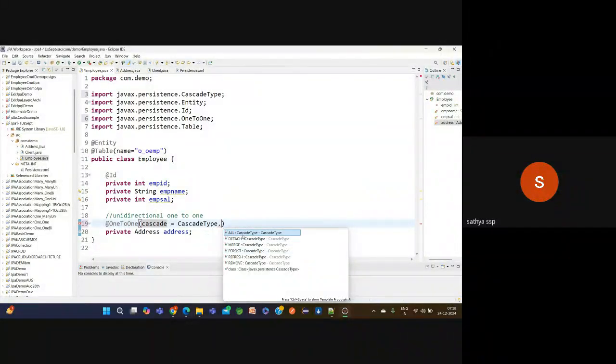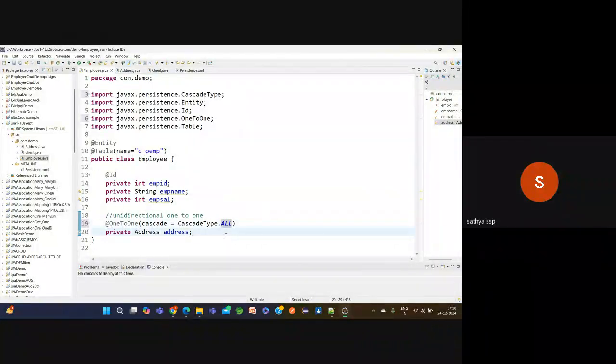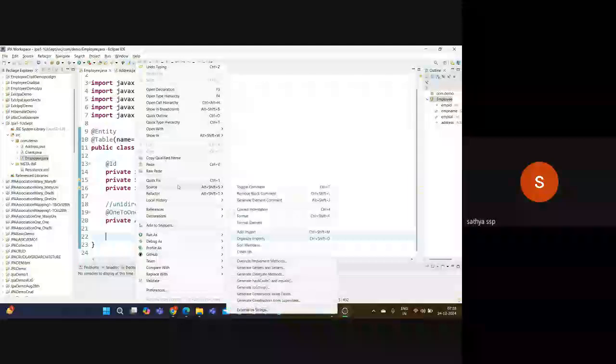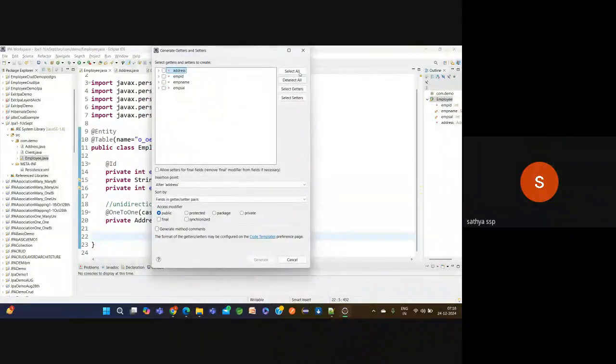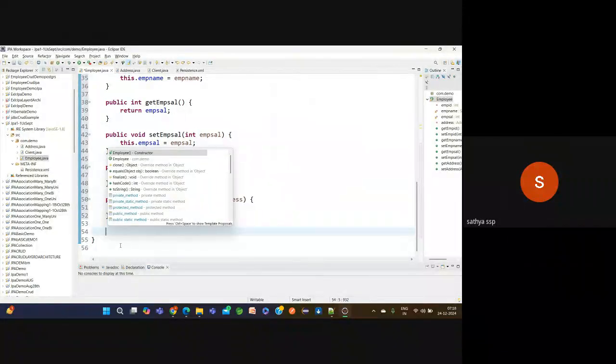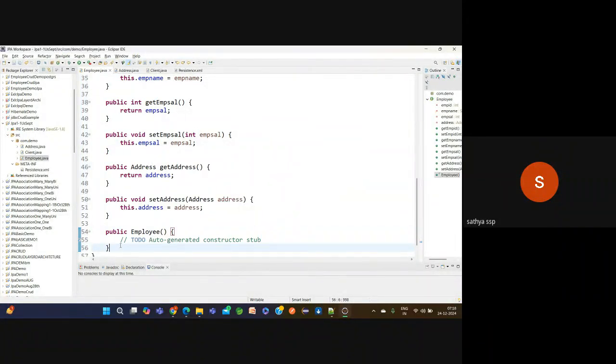Now, I want to do all the operations, that's why I can go with ALL. Now right click, go to Source, Generate Getters and Setters, select all, generate it. Now save with Ctrl+S.